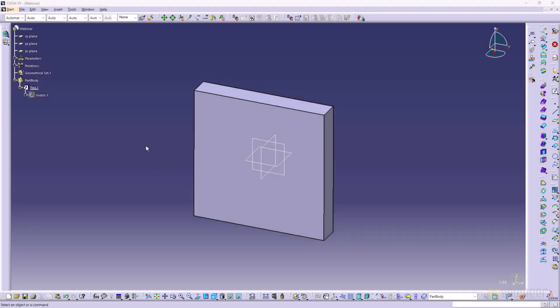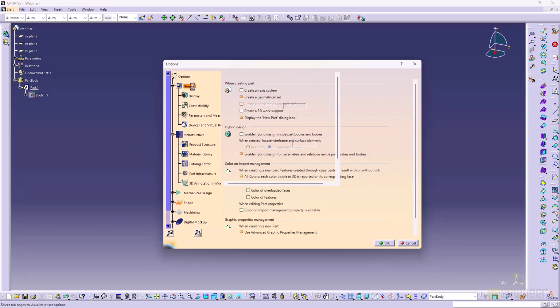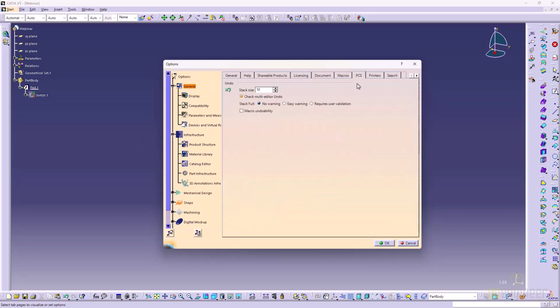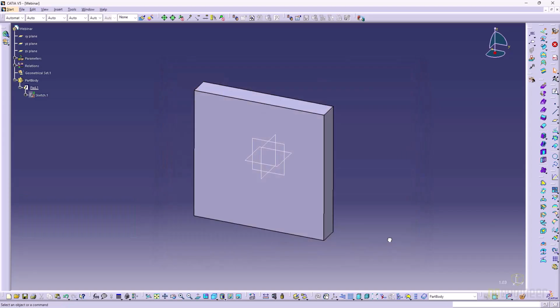An additional useful setting is increasing the number of undo levels. This will use more CPU memory, however will be useful when designing, allowing more flexibility in your model. Navigate to Tools, Options, General, PCS, and change the stack size to 50. Also, the undo shortcut is similar to other programs and uses Ctrl-Z as the hotkey.